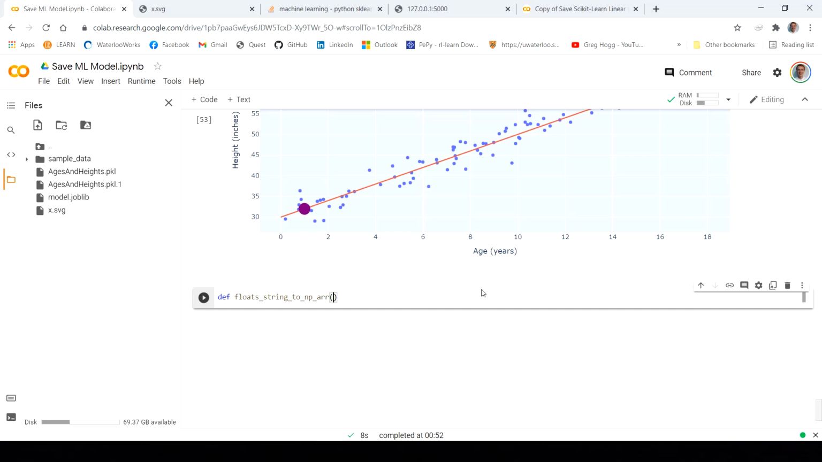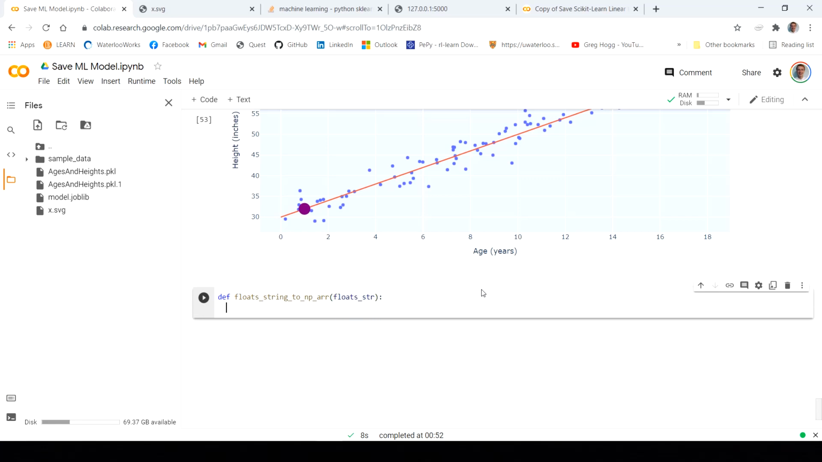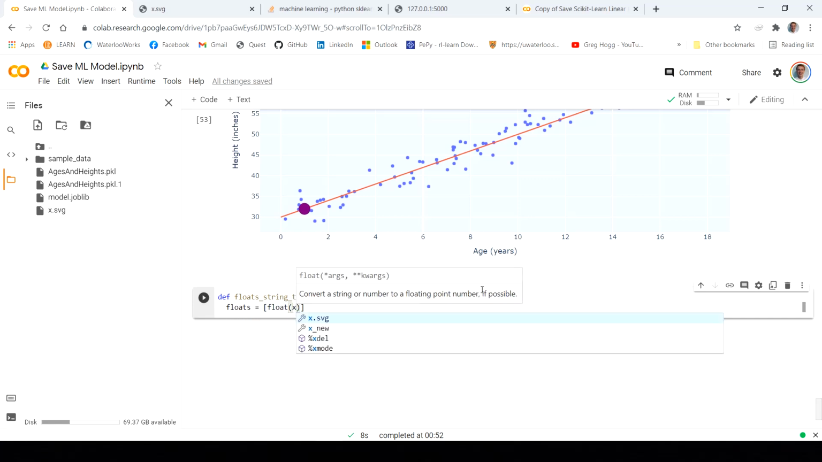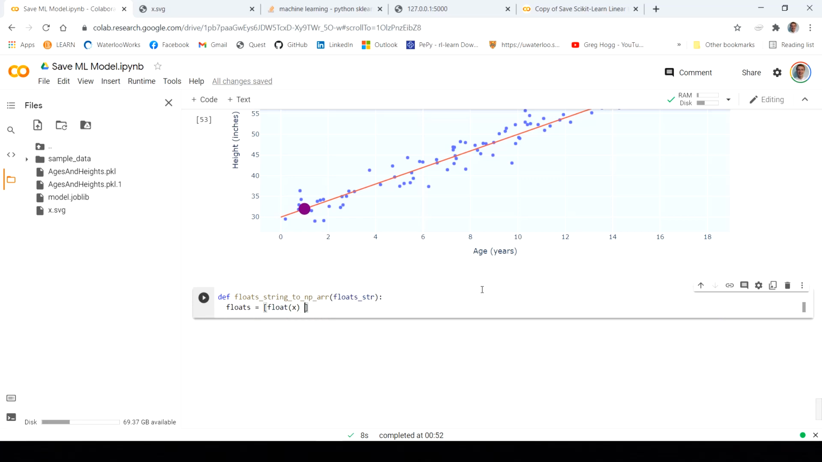Okay, and so it's going to take as input a string, which is that comma separated list of values, and we want to do a couple things to process it. So first, we want to say floats. So we want to get a list of floats, an iterable, and so floats is equal to the float, so we want to convert it to a float. So I'm using Python list comprehension syntax. If you're not familiar with it, I'll explain it. We're going to take the float of x for x in the floats string dot split on comma.